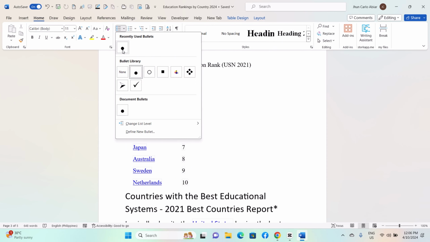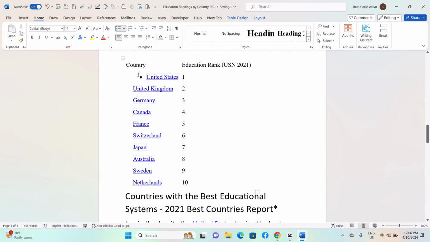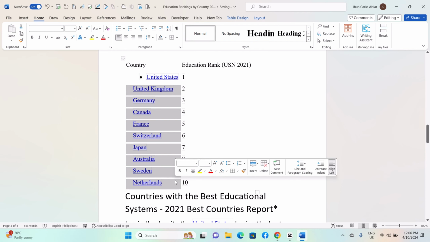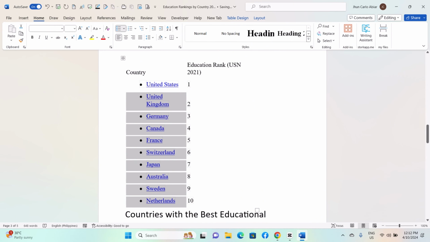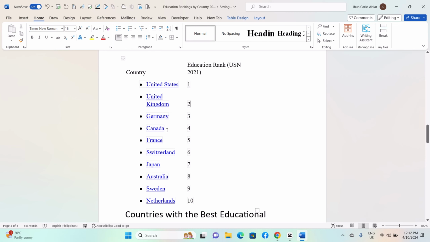After selecting the desired bullet style from the library, we can easily apply it to the entire list without the need to manually format each item individually. Begin by clicking and dragging your cursor to select all the items in the list that you want to format with bullets. Alternatively, you can place your cursor at the beginning of the first item and press Ctrl+Shift+N to select the entire list. With the selection made, simply click on the bullet style you want to apply once more. This action will instantly format the entire selected list with the chosen bullet style.